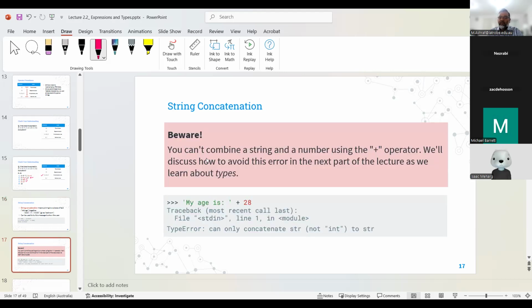Now, this is a really important thing: when I try to concatenate, beware, you can't combine a string and a number using the plus operator. A very common mistake, even at the beginning while doing the program, is that we try to combine a string and a number using the plus operator. We'll discuss how to deal with that very soon, even in the lab. For example, here we can see my age is plus 28. It shows an error like that, and this error actually helps the programmer to improve the code.